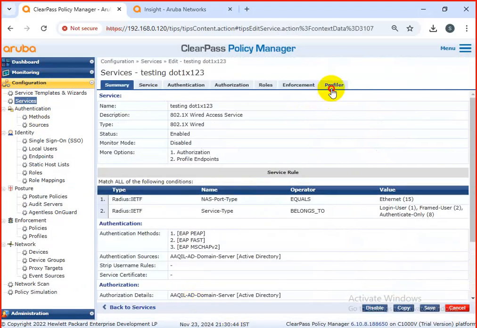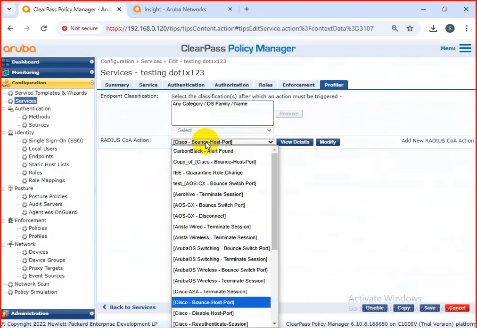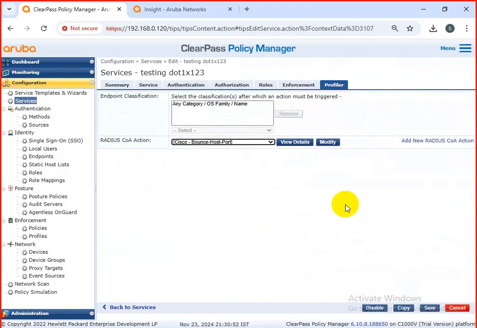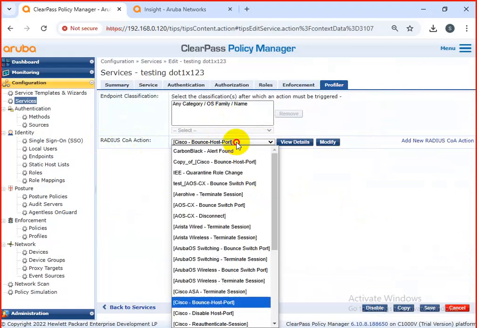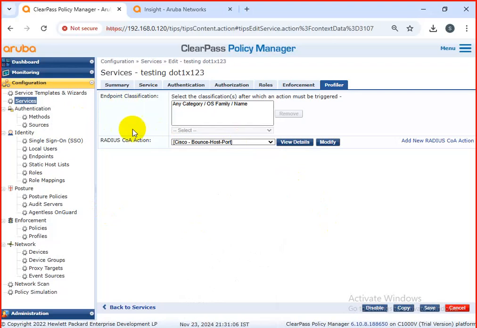So the profile, apply the COA, change of authorization. If you select this PCOA, that's working fine. If you select a different vendor, this is a vendor-specific COA. For a Cisco device, Cisco switch, apply the Cisco COA. Don't apply the Aruba COA, it's not working. COA is vendor-specific. Understand?